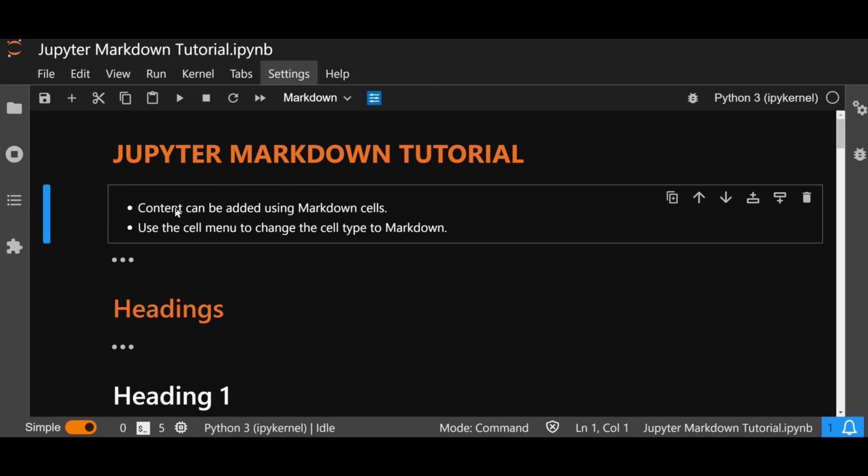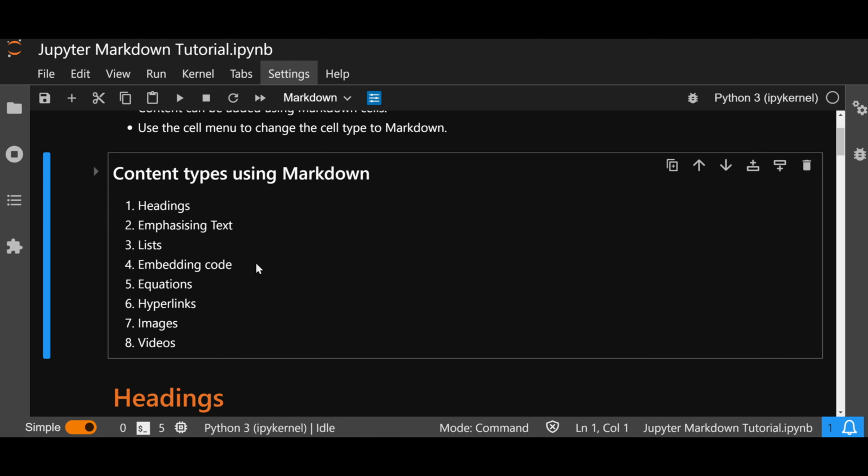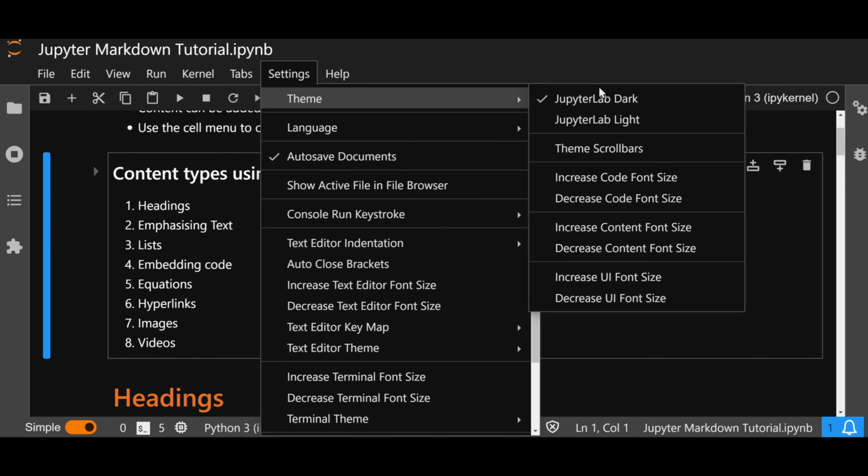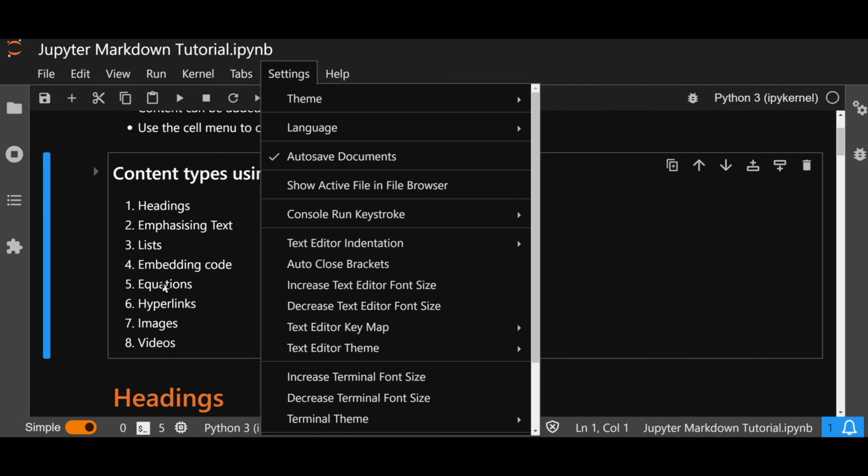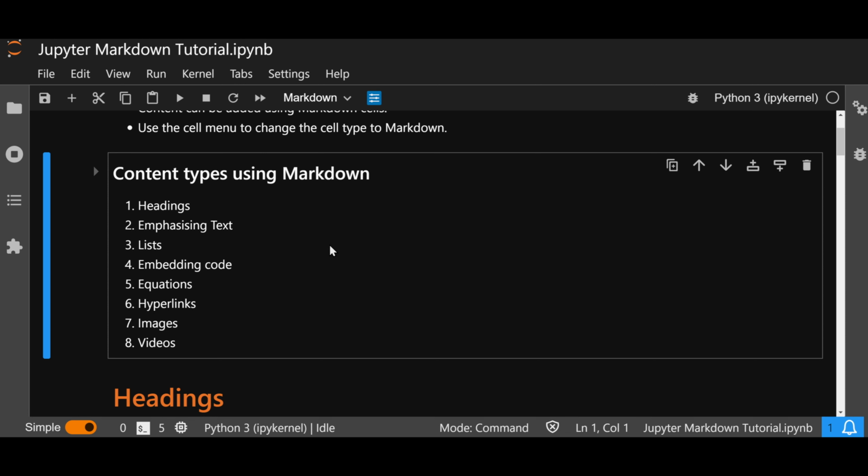Content like this can be added using Markdown cells. You can change the cell type to Markdown by using the cell menu. We'll take a closer look now at 8 specific types of content you can add using Markdown. For the purpose of this tutorial, I've switched on dark mode, but you can of course use notebooks in light mode if you wish. I've left a link in the description below for a copy of this notebook so you can follow along.